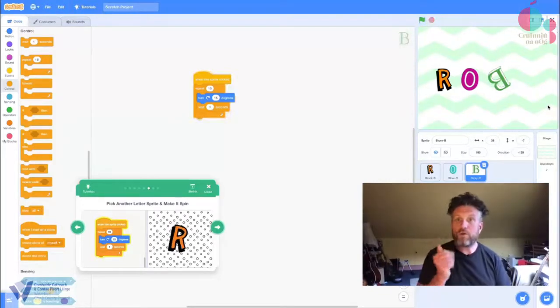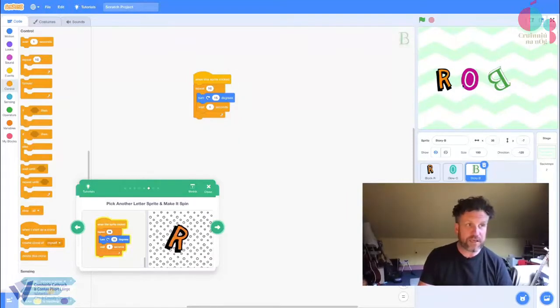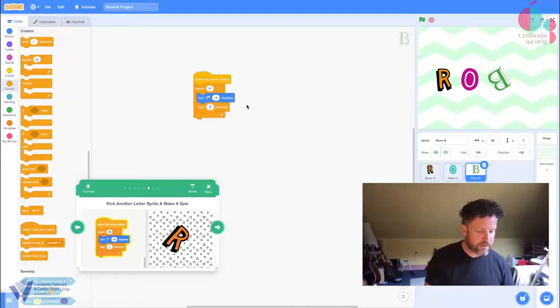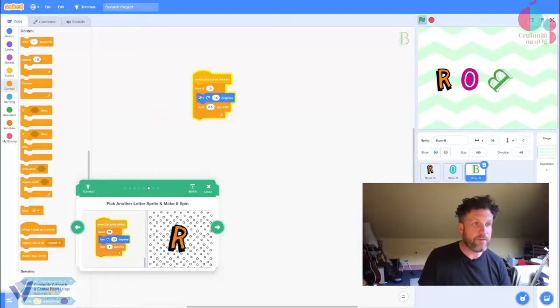So why don't you go and do that now? Add in a third letter and get it to rotate around 150 degrees. That says to wait a second. I'm going to make that a bit faster. Just while you're doing that, I'll go and do this. So I'm going to make that half a second, 0.5 of a second. If I click on this, it should move a bit quicker now. Yeah, it moves a bit quicker.